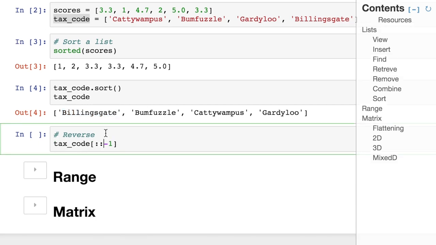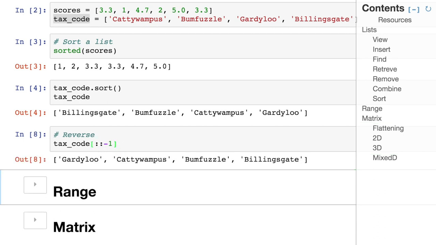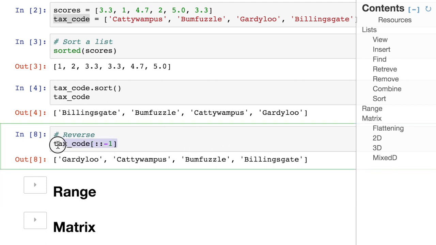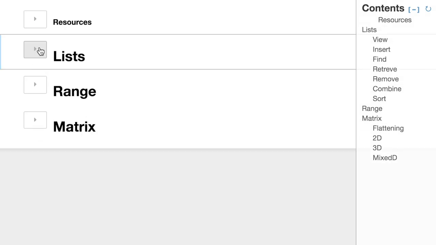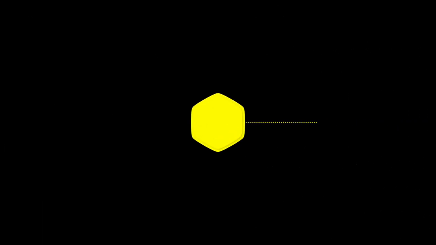And then finally, I just want to talk about one way we could reverse a list. We could sort it in backwards order, and that would be to use this -1 saying go backwards, with a couple colons before it. And by using this, we can sort backwards, so Gargaloo, Cattywampus, Bumfuzzle, and Billingsgate will be in the reverse order. Now we have an idea of sorting. So we covered a lot. This is an area where you're going to want to keep playing with lists until you get more familiar with them. But now let's talk about ranges, which are a really powerful way to make lists.